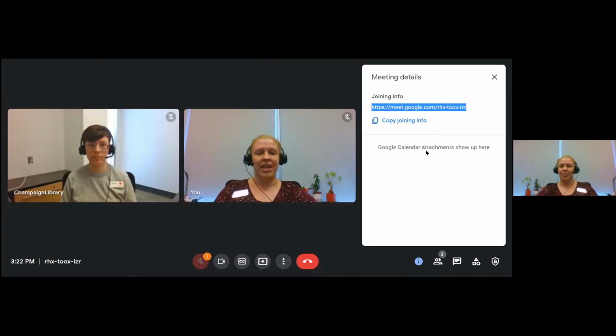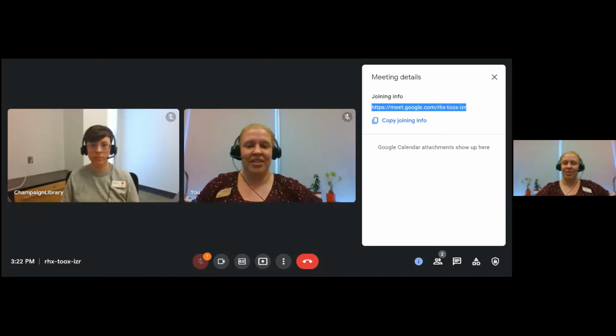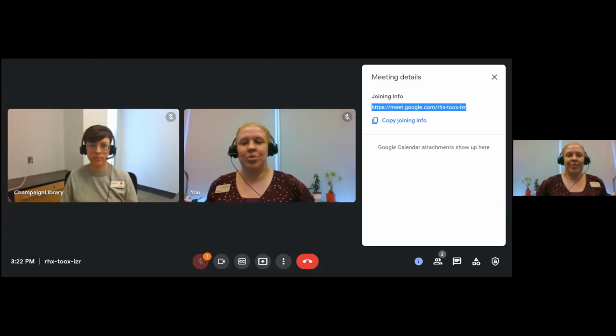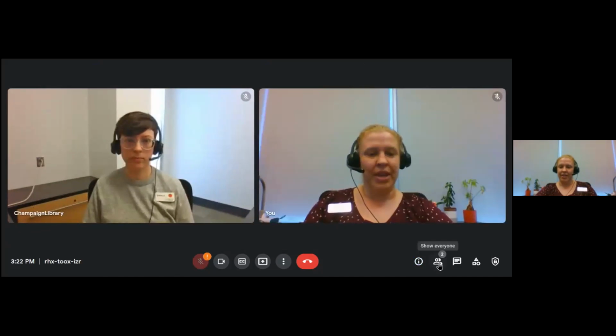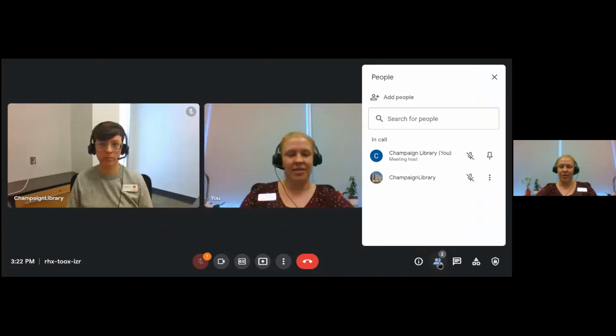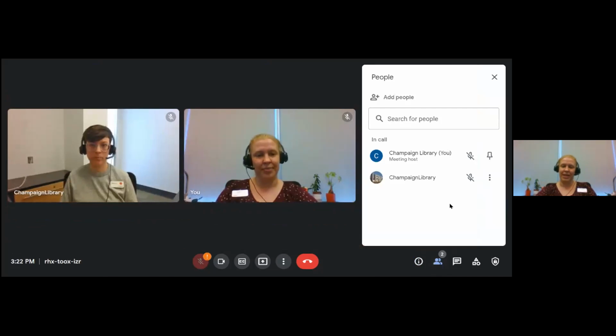The attachments that you may have added in Google Calendar. Remember what we talked about with the swimming example, where if we added some different strokes to that, they would appear here if we had linked the two things together. That's meeting details. Here, it's going to show everyone, meaning it's going to show who's in the meeting. And here it's showing whether or not you've got your microphone on.